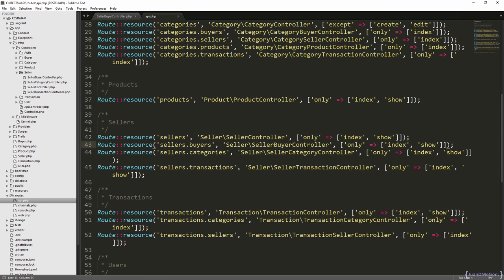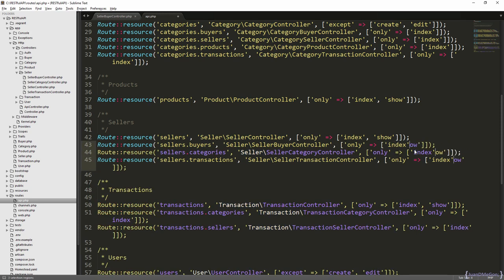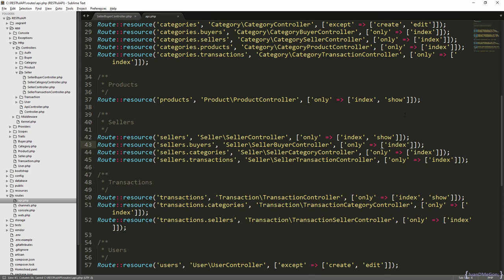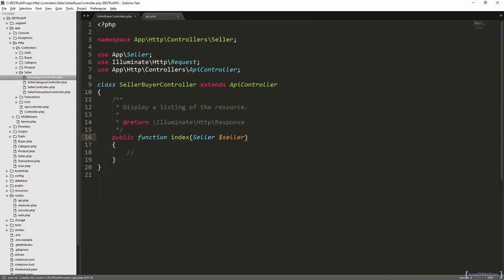Before we proceed, it is very important to solve a specific issue here, because for those three routes we only need the index method and not the show. So let's remove this really fast. Once it is done, we can proceed here.